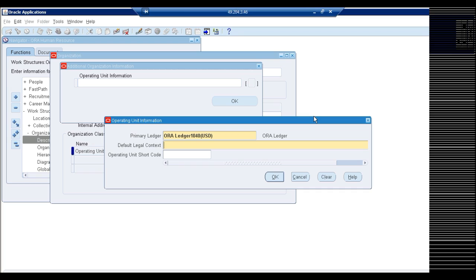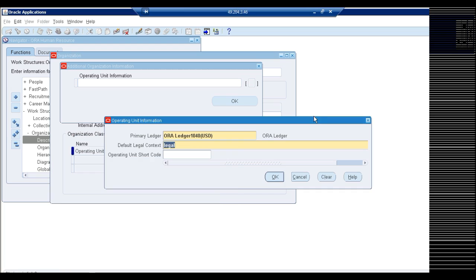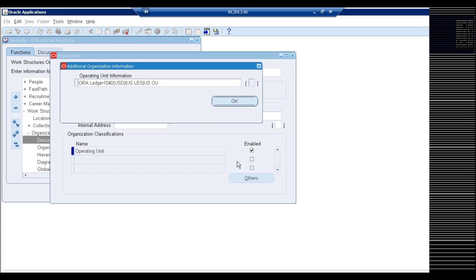Because in the operating unit only you will be performing all business related transactions. And legal entity, sorry, it's US legal entity, because it's a US operating unit. So I cannot attach a different legal entity. It's a US operating unit, so I have to attach a US legal entity. So when a transaction takes place, it will get captured in this legal entity and the ledger attached to this operating unit.